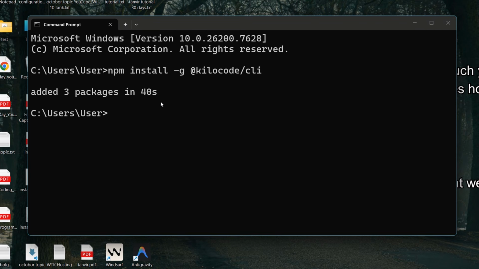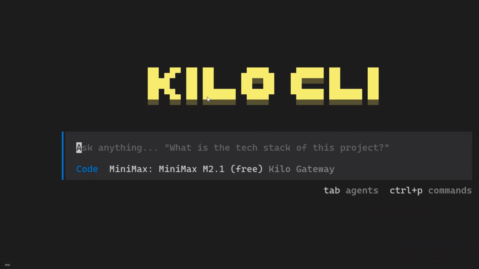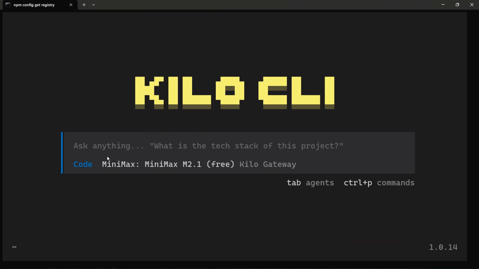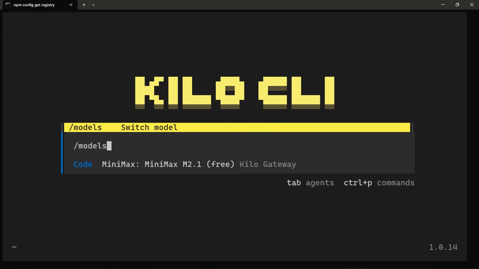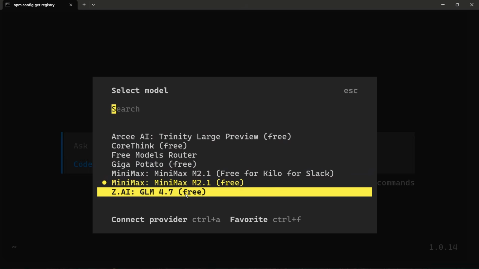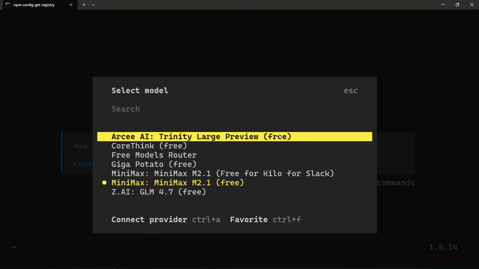Now, in order to see the Kilo Code CLI, we just need to say kilocode and press enter. This is how the Kilo Code CLI looks. If I say /models and then press enter, you will see all the models. For the free models, you will see a free option on the right side.